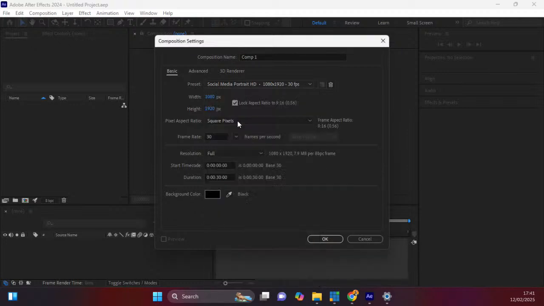and we're going to go down to frame rate now. And your frame rate is how many frames you have in a second. So that's why I call it frame rate. The higher your frame rate, the smoother your animations. The lower your frame rate, the more choppy your animations become.